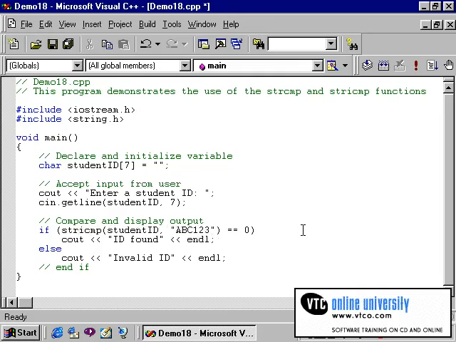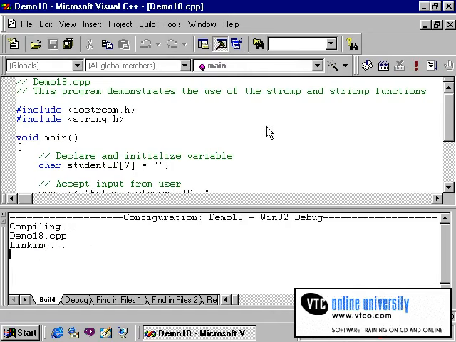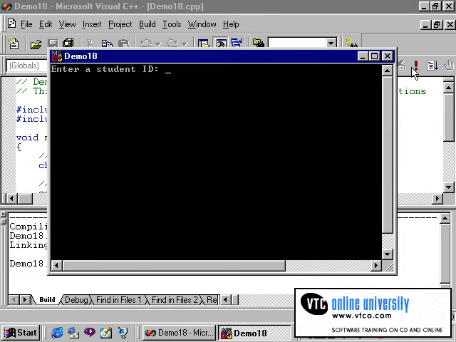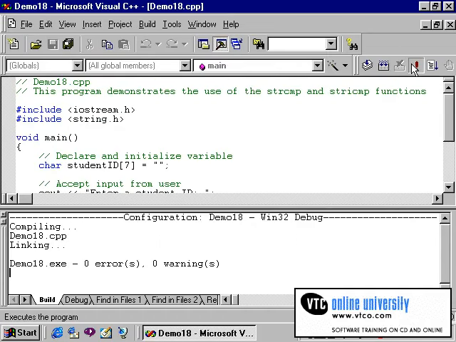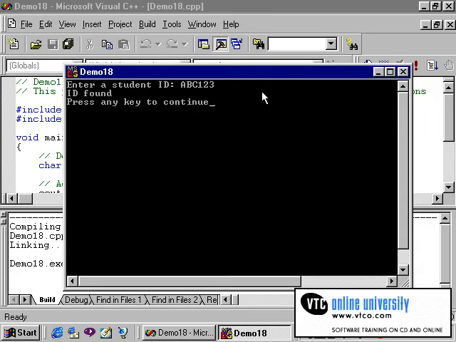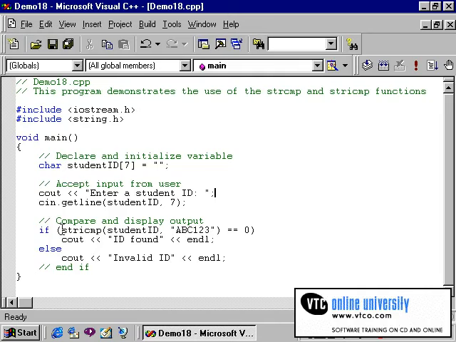If I insert an i into the function and now make this string ignore compare, this says ignore the case and perform the evaluation. Notice I still am using the number 0 to determine if the strings are equal. I'll recompile the program and then execute. This time I'll type in lowercase abc123 and I get the message ID found. Likewise, if I type in uppercase ABC123, I receive the message ID found. So now the program is working for either uppercase or lowercase with respect to the letters of the alphabet.